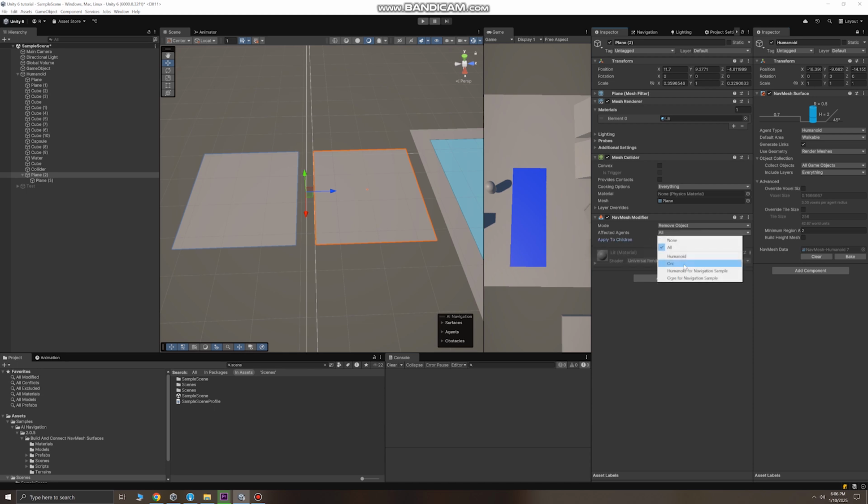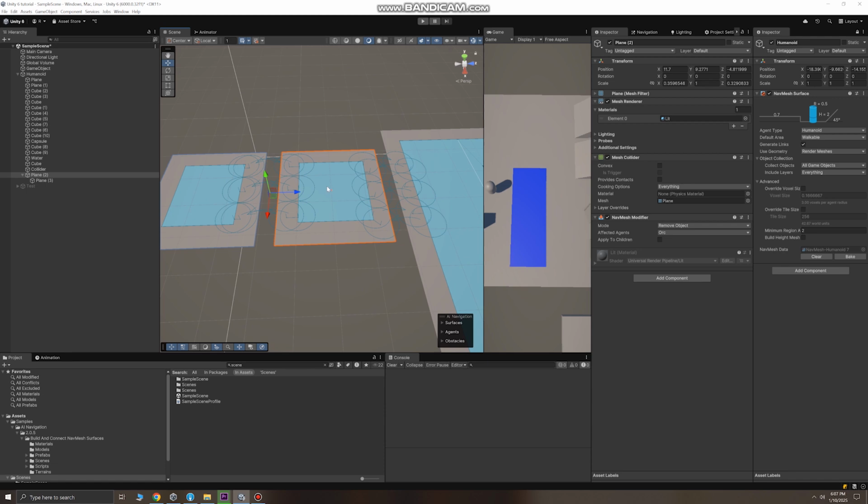Affected agents means what type of agents will be affected by these changes. In our NavMesh surface, the agent type is set to humanoid, and in the NavMesh modifier, if I set it to orc and I bake, you can see that the platforms are still included in this surface because the affected agent is different than the one on the NavMesh surface. So I will put this back to all and we'll go to the add or modify object property.